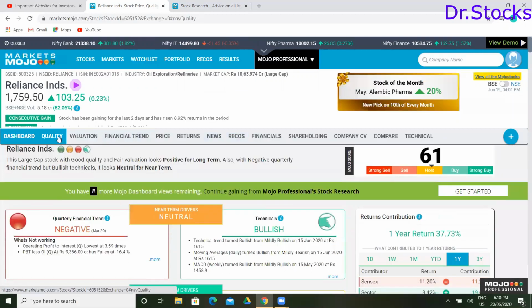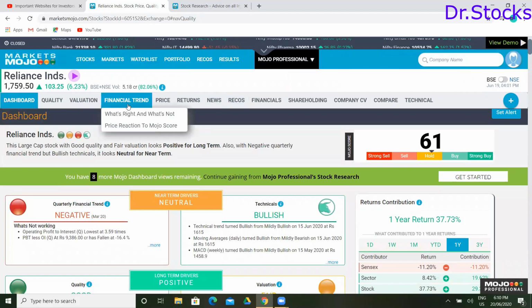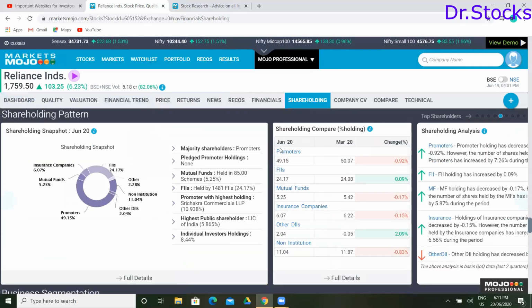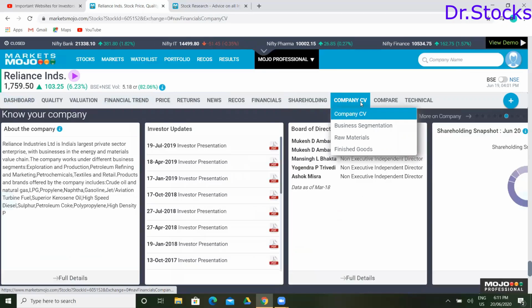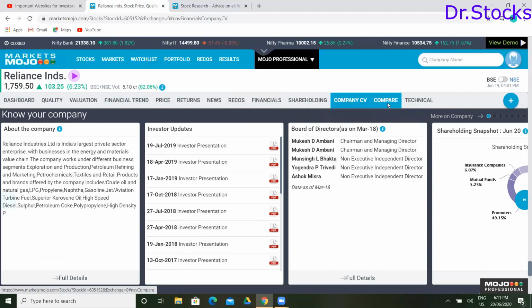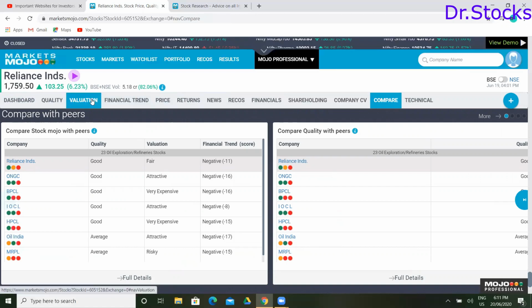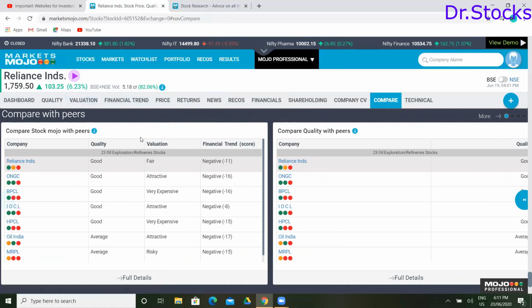Quality, click that, you'll get the quality. Go for the financial trend, you'll get the financial trend. Go for the shareholding, you'll get the shareholding. See here, shareholding coming. Compare. So it's like business segment, raw material, finished goods, everything you can do. Compare is all the comparison with the peers. So this is how this site looks, and it is very good, my dear friends, for this simple analysis and considering what is the peer competitor, and in peer competitor which is available at attractive price, and what are the financial trend, all these things.